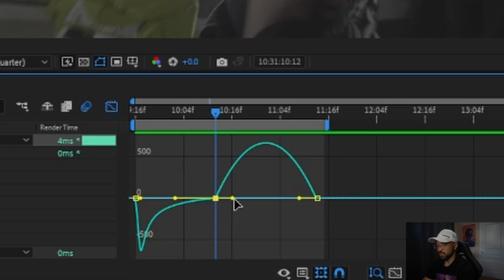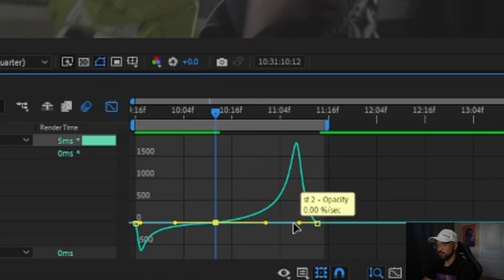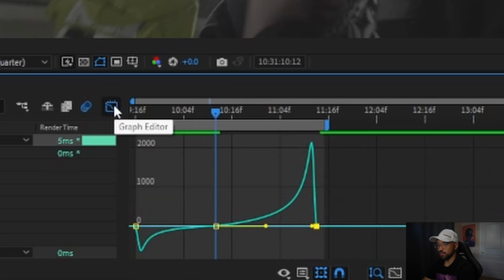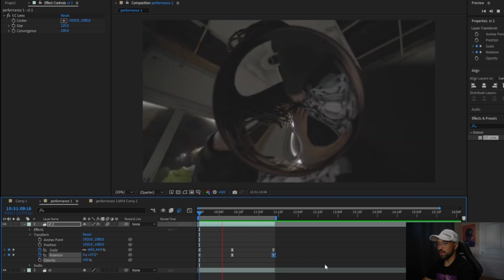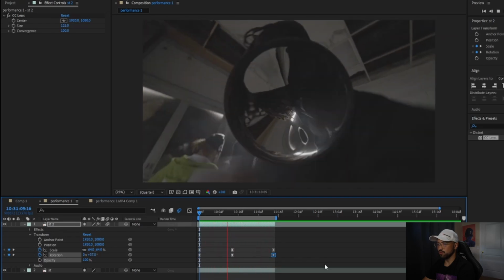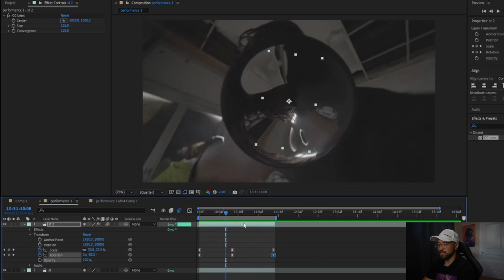For the second half of that rotation, we want it to be slow in the beginning and speed up at the end. So we're going to bring that left keyframe closer to the right. We're going to bring that right keyframe in. We're going to exit the graph editor. Now when we play it back, the scale and the rotation looks way smoother than it did before we messed with the keyframes. That's just one effect, guys.